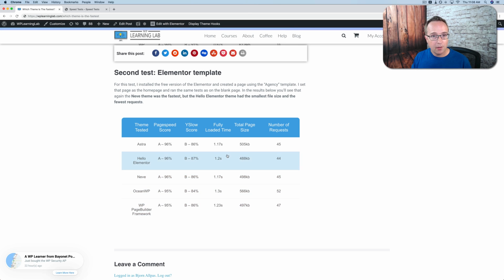Like I said a second ago, all these themes are blazing fast, so you really can't go wrong choosing any of them. The most important thing to keep in mind is Hello Elementor is built to work with Elementor. There are no theme options. There is no frills, no gimmicks, no extras. You have to use Elementor to build the site with the Hello Elementor theme.